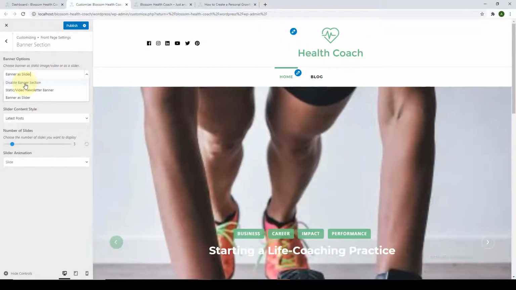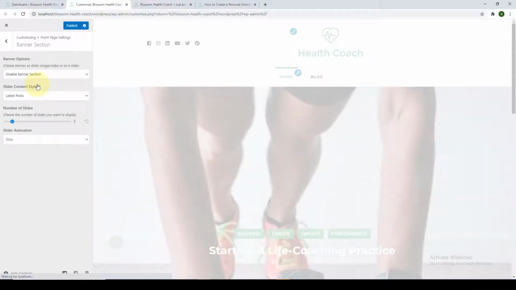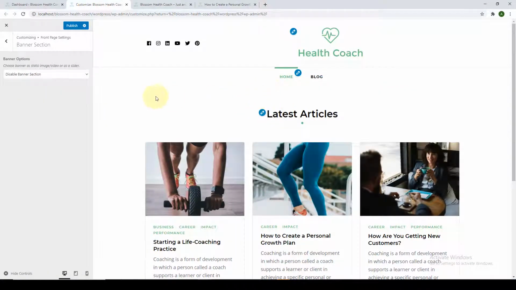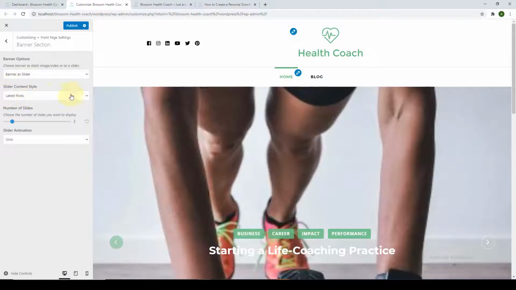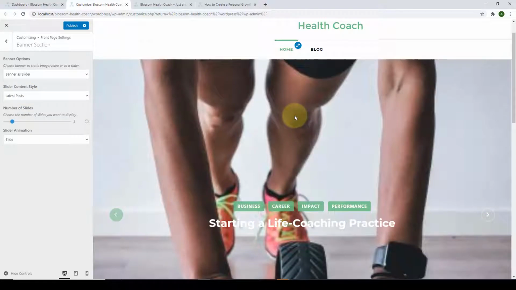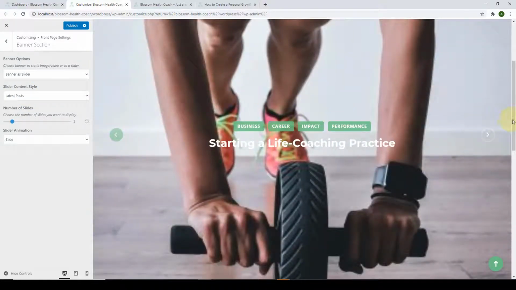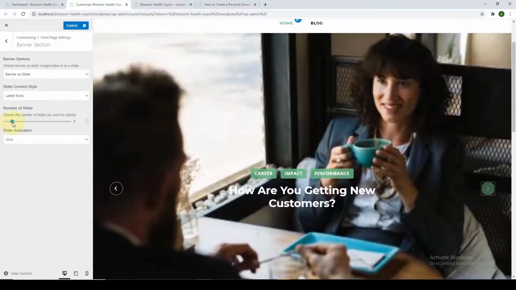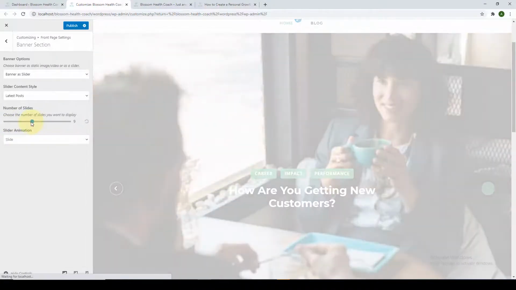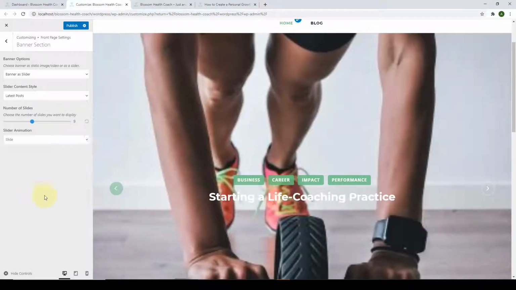The first is to disable the banner section. If you select this, the banner section will be disabled completely. It will not appear. If you select your banner as a slider, the third option, you will have two more options to select as your slider content style. You can choose your slider content style as your latest posts, and if you choose latest posts, all of your latest posts, like it is showing right now, will end up on your banner section. And you can choose the number of slides from here and slider animation from here.